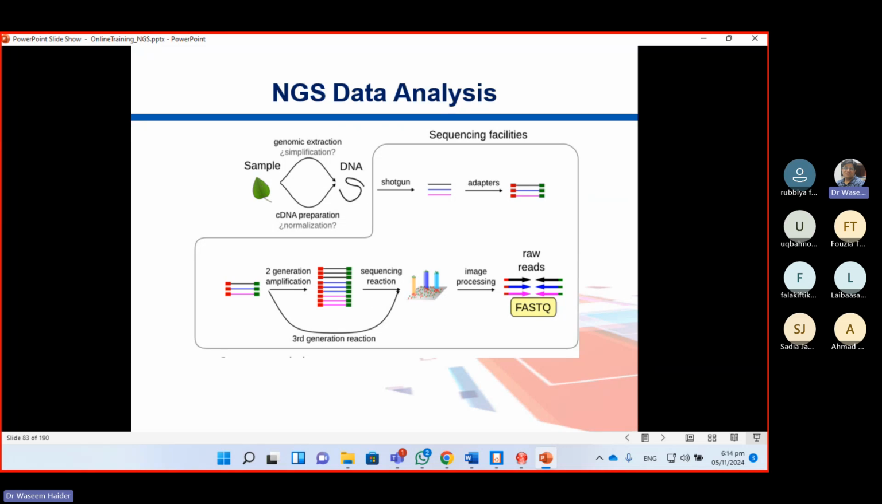So here, in this data analysis, we have that sample, we extract the DNA, we do shotgun, and we attach adapters, and in NGS or second generation we amplify that, but in third generation we do not. In the end, some images are created and a computer reads them, and this is how it gives you the output. That's a cartoon picture, so you have the arrows going forward and backward.